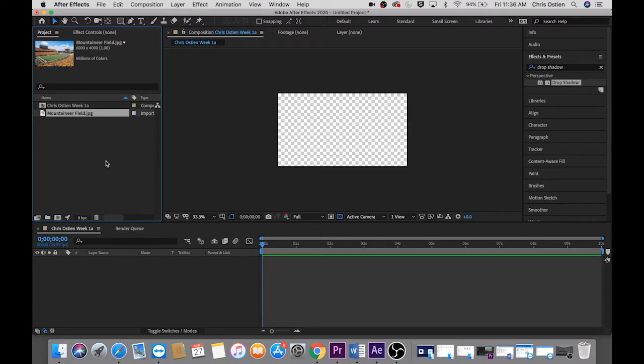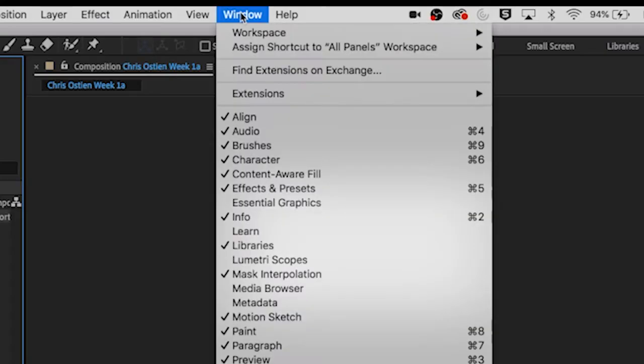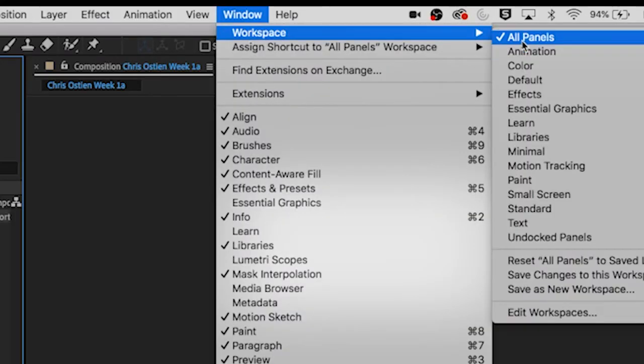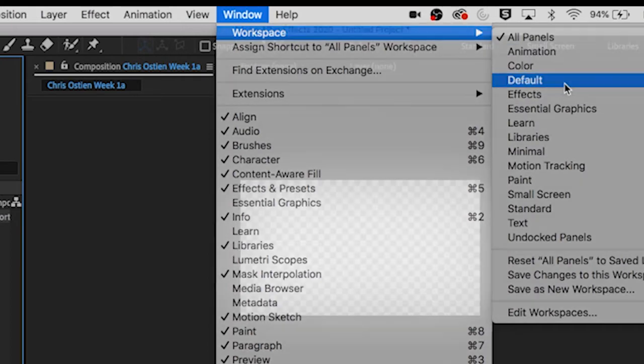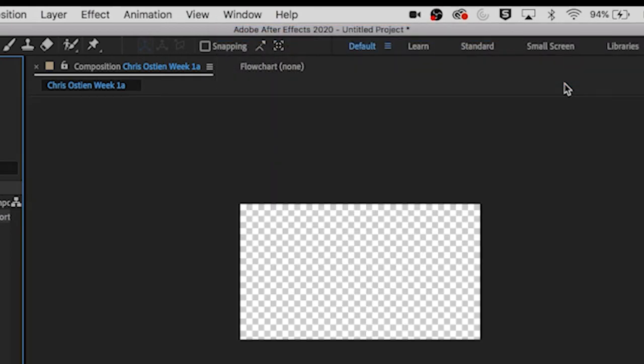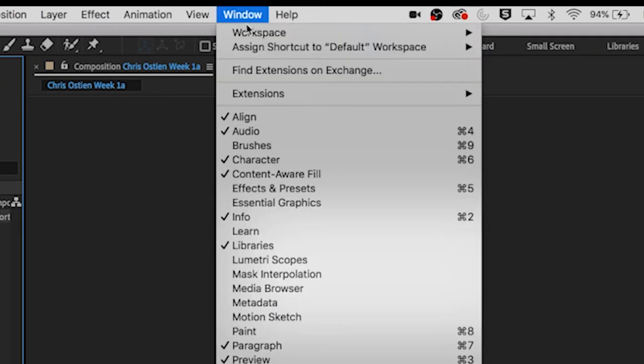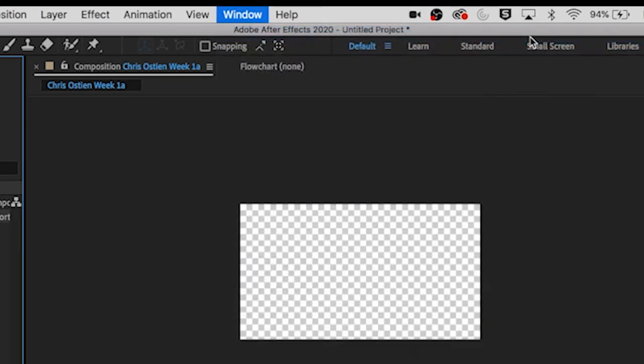Next thing I want to do is make sure I have all my workspace panels open. So I'm going to go to Window, Workspace, and I want to make sure that all panels is check marked, just to kind of give you an idea of what the opposite looks like. That's the default setup, but we want to do all panels today. So Window, Workspace, all panels.